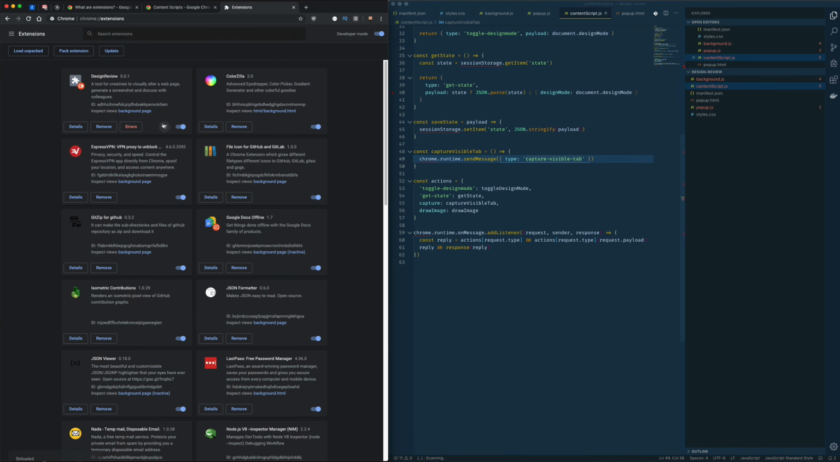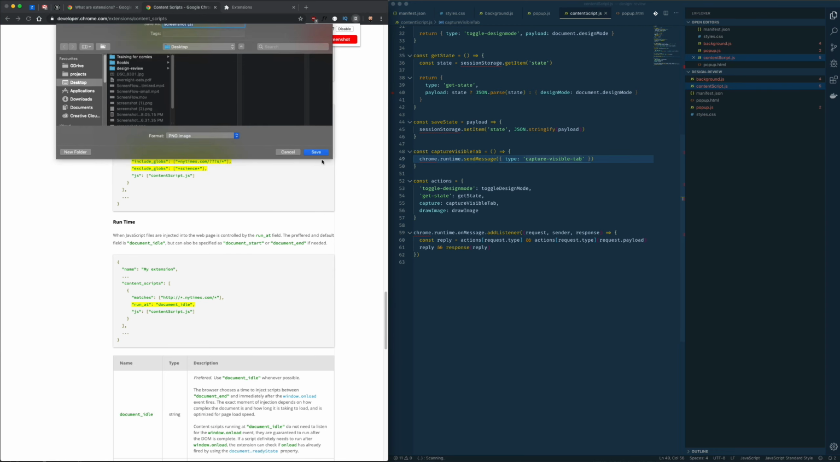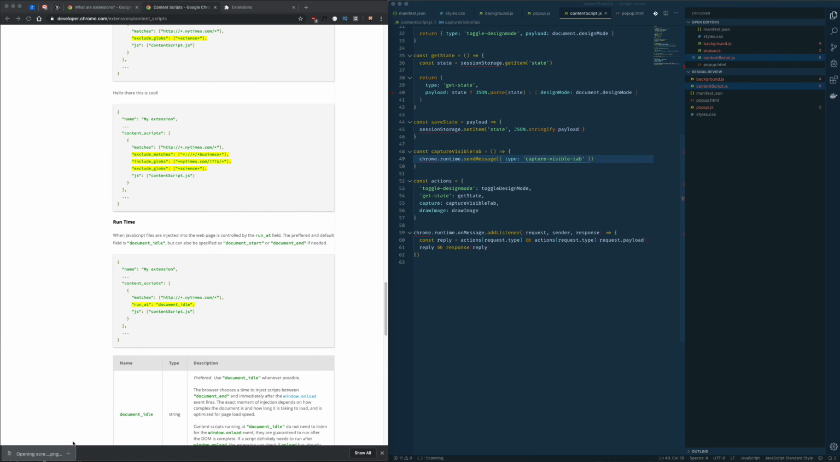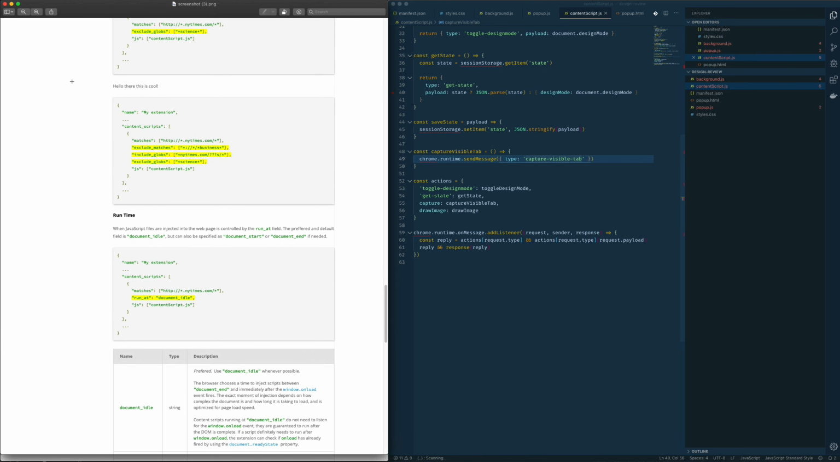So let's reload our extension. Let's enable the design mode, make a few changes here. And now let's take a screenshot. Perfect. As you can see, the screenshot that was generated only had the visible part of the viewport.